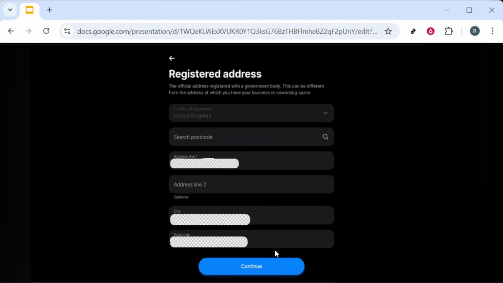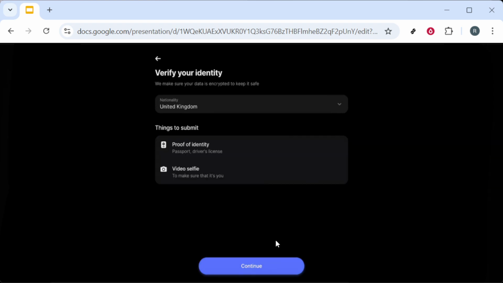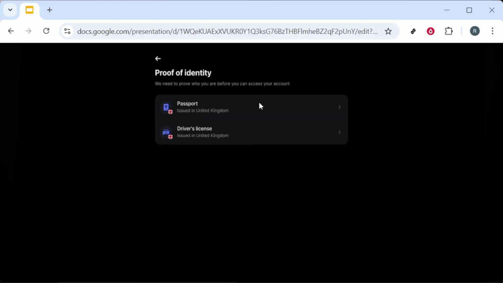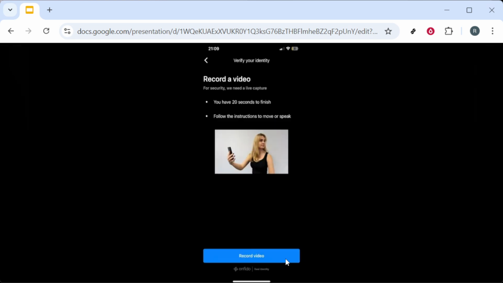Continue to the identity verification stage. You'll be guided to verify your identity. Click Continue, choose the type of ID you'll use, and follow the prompts. When asked, start the video recording. Make sure you're in a well-lit area, hold your ID steady, and follow the on-screen instructions so the system can capture your face and document clearly.